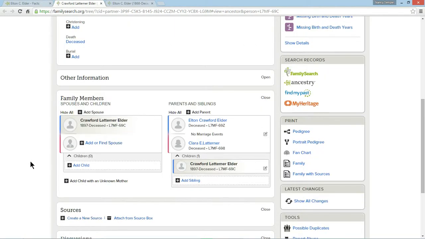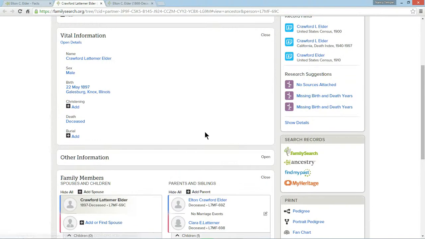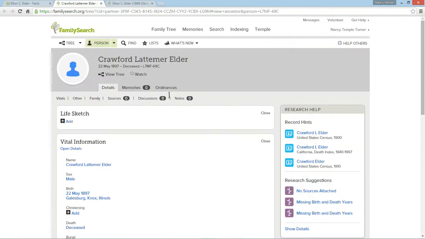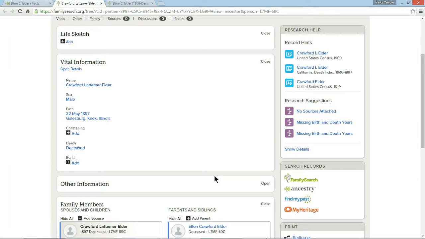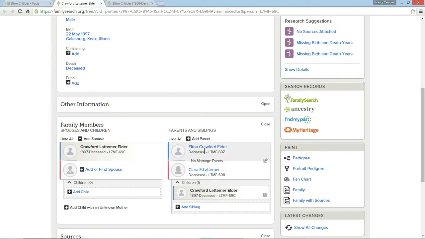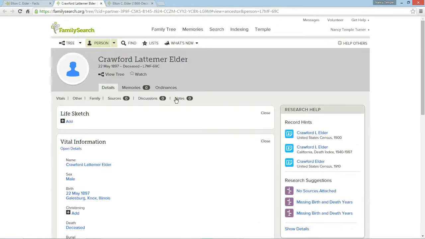It was created probably from extracted birth records, and the reason I think that is that the parents are listed correctly, but they do not have any birth or death information. And that would make sense if someone was using a birth record to extract out the information. They would have the parents' names, but they wouldn't know how old the parents were. So what I need to do is connect this Crawford Latimer Elder to the correct records for his parents, and then I'm going to have duplicate records that are going to need to be merged. So to start, let's make the connection.